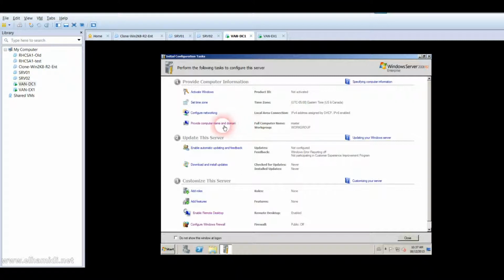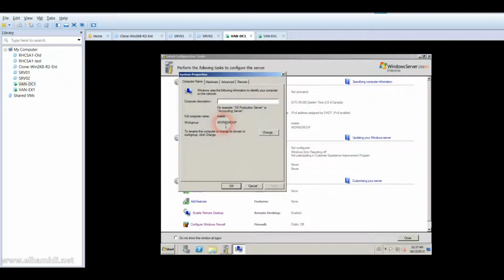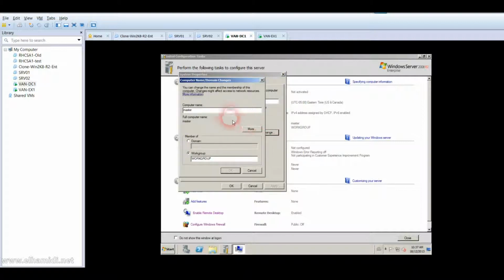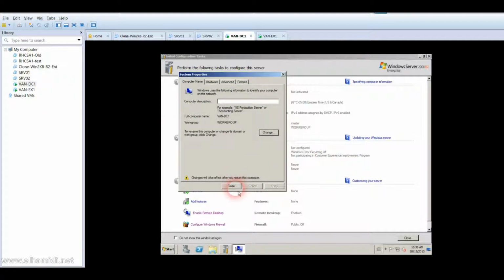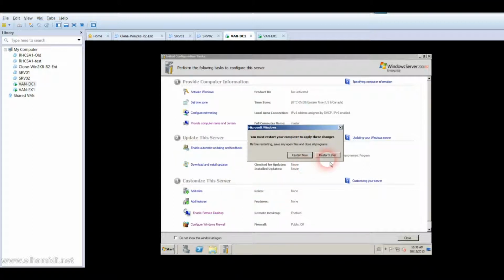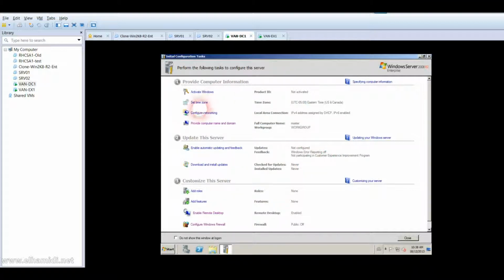So I'm gonna change it according to the book, van-dcu1. This is for the domain controller 1. And the other one, okay, thank you. Okay, and before restarting, I'm gonna change the IP as well.